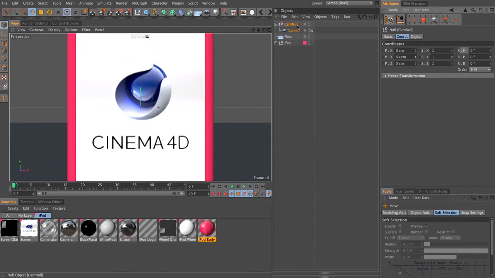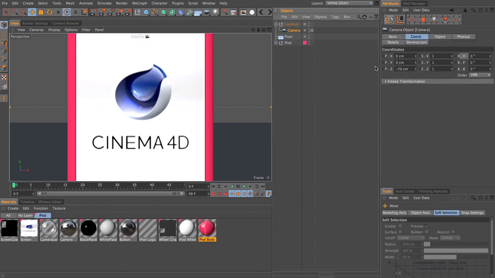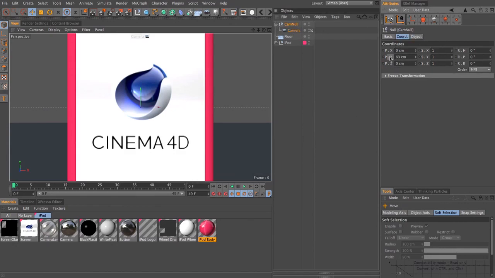So I've got the null on Y 73 and the camera on -70 for position Z. Now I'm going to add a key for my camera on position Z, and I'm going to select the null and add a key for the Y position. I'm also going to add a key for the null X position. So the camera can pull back, and at the same time the null can move across and up.